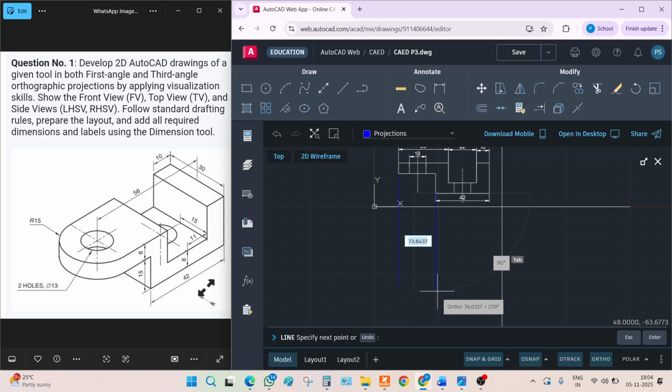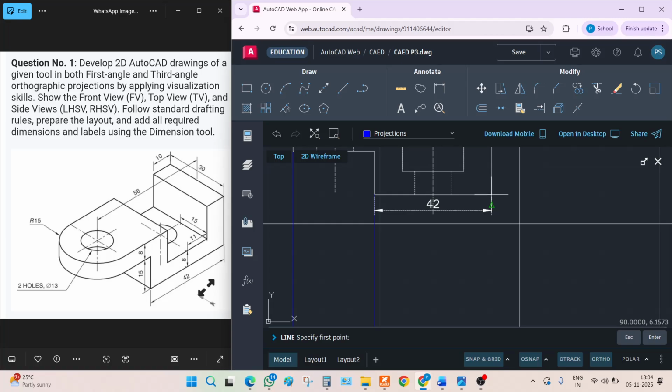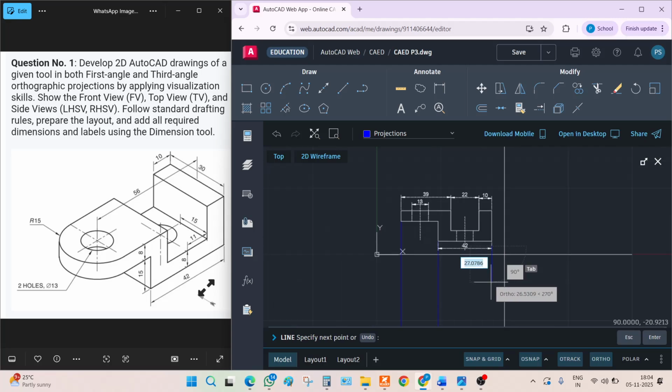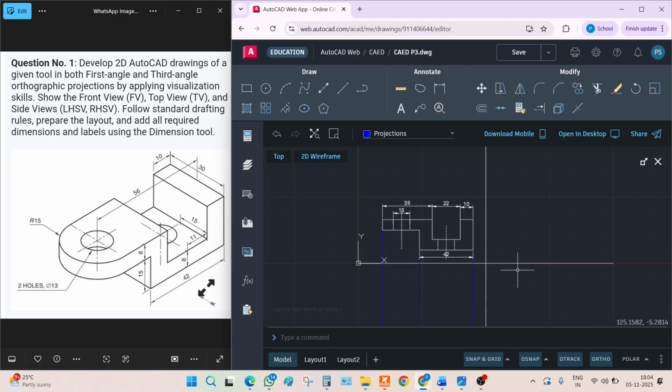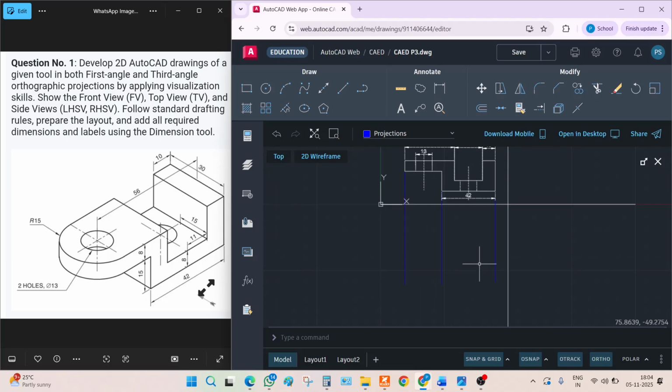From here another projection is there. Keep pressing enter after completion of the projection, then press line, then go to the corner. It is better to start only from the corner. So line command, just get to this corner. From this corner you can draw one more projection and just press enter. You have to catch the corners only. Dimensions are not important right now.